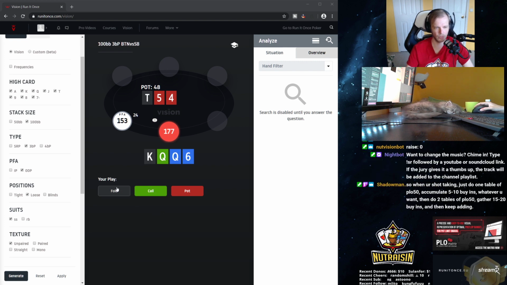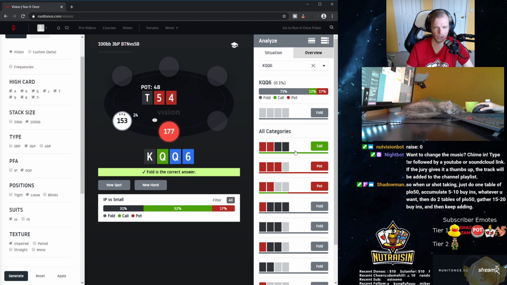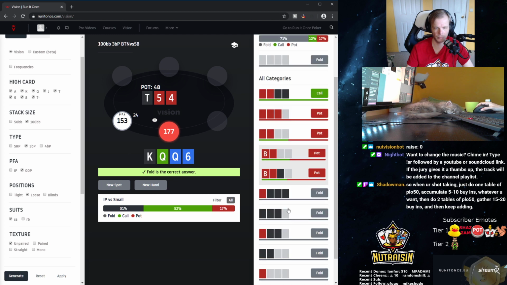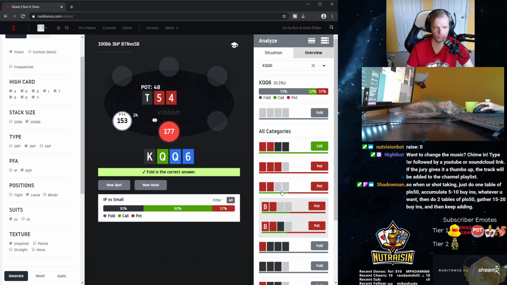So we have a lot of folds, we have 1 call. I'm going to go with the fold as well. Fold is the correct answer. Which ones do we call? If we have the front and if we have the flush draws, plural. And if we have 1 flush draw, we actually raise at a decent clip, a little more so if you have the backdoor flush draw blocker. And the rest we fold. Yeah, and this one gets folded 100% of the time.